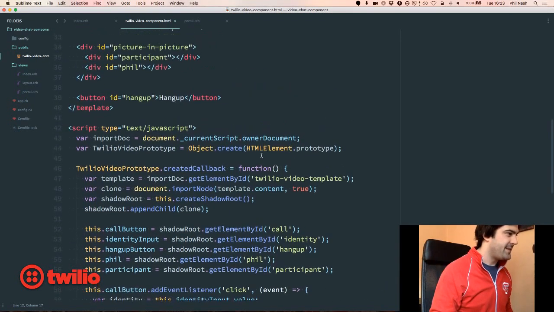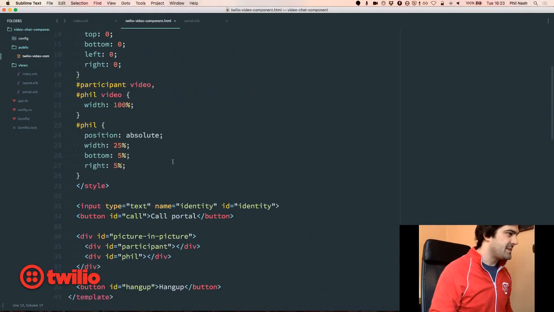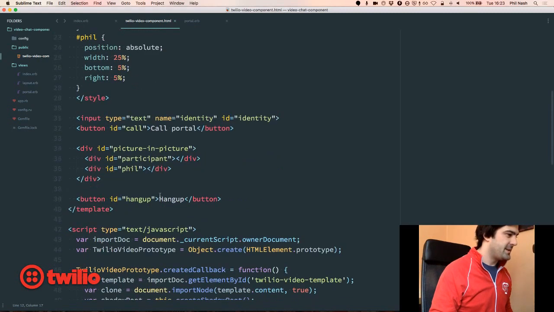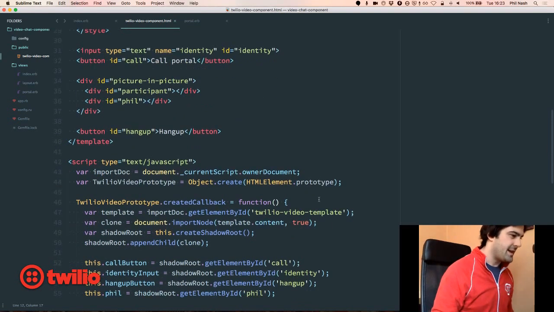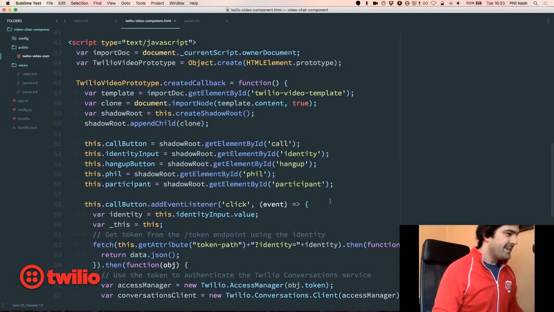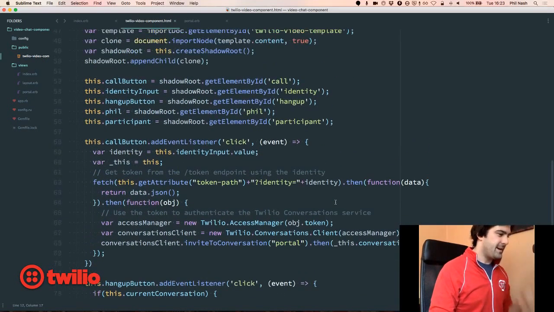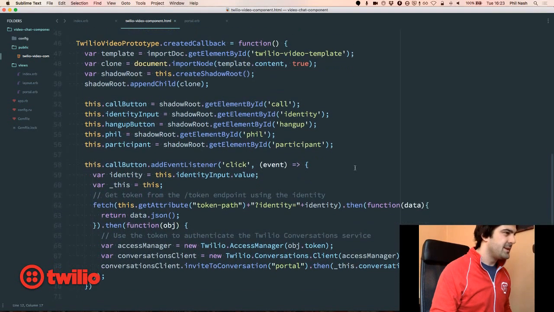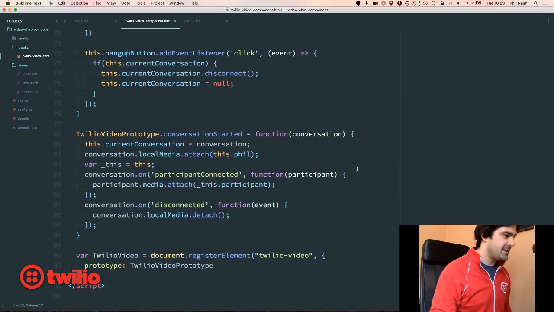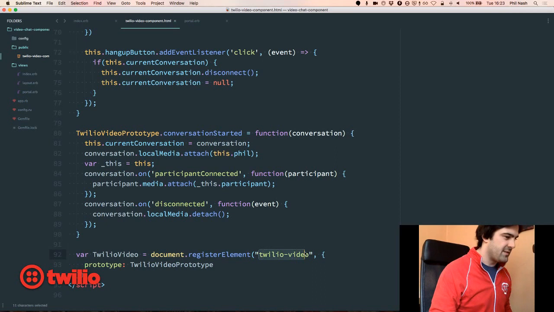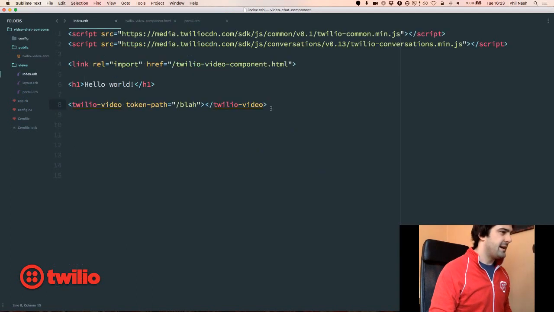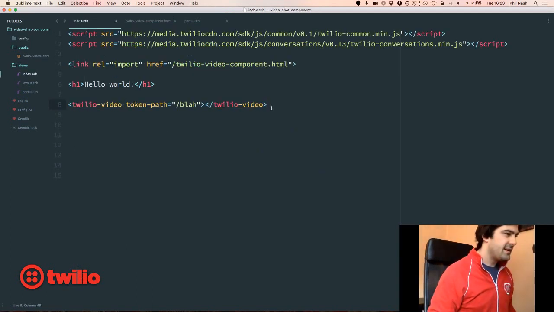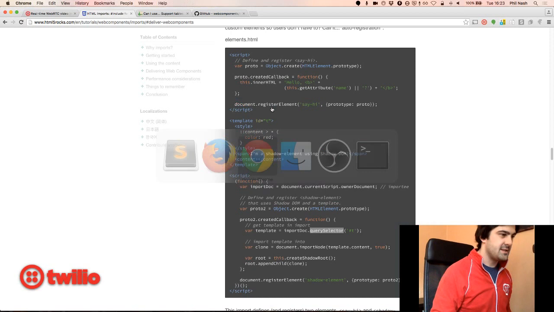We have this template, and so we're using HTML templates in order to add in inert HTML and add that into a shadow DOM, which we then, with that custom element, we've added other custom properties too, in order to eventually register our Twilio video element. And if this was all tidied up a bit better, then other users could just use Twilio-video as an element in their HTML pages.